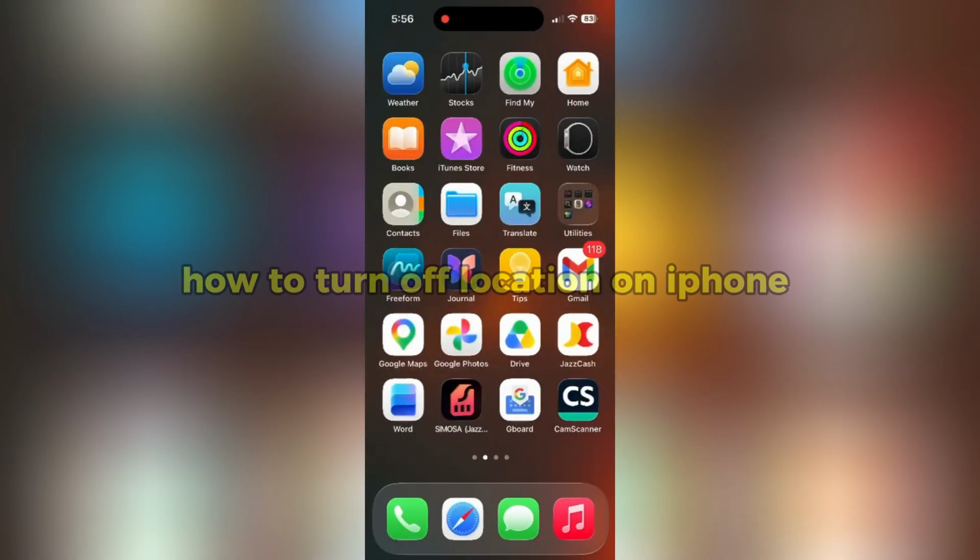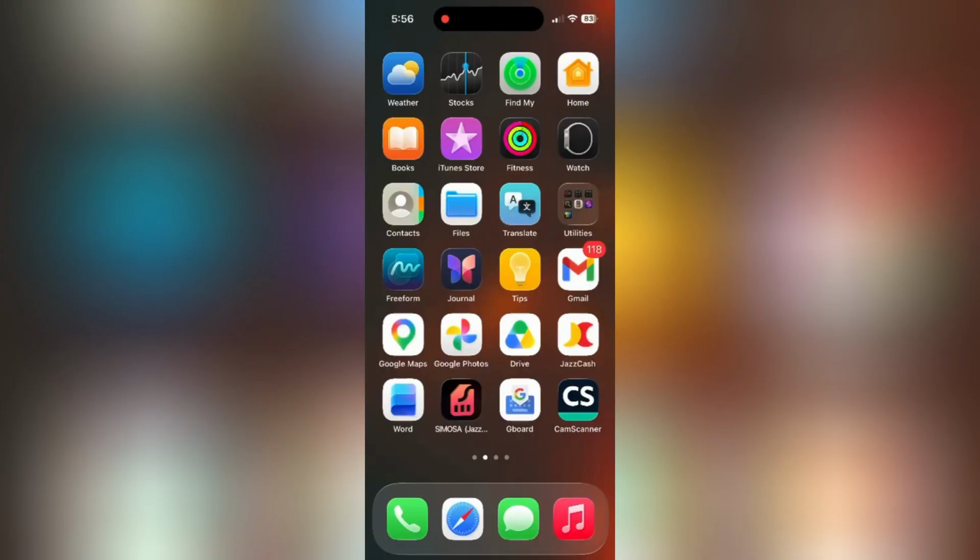Today, we will learn how to turn off location on your iPhone so you can improve your privacy and prevent apps and services from accessing your location.